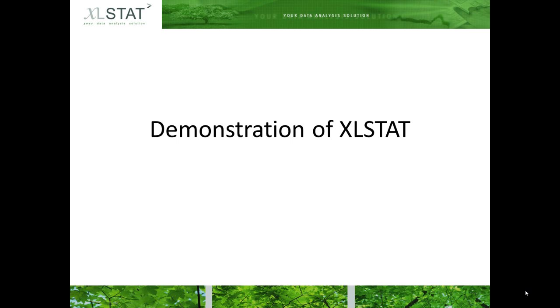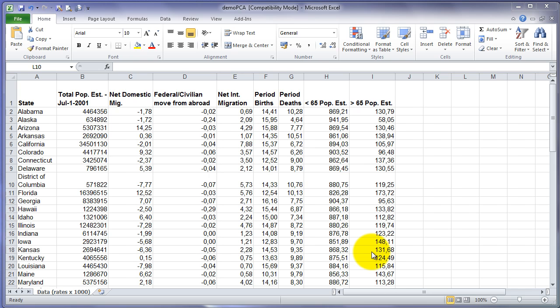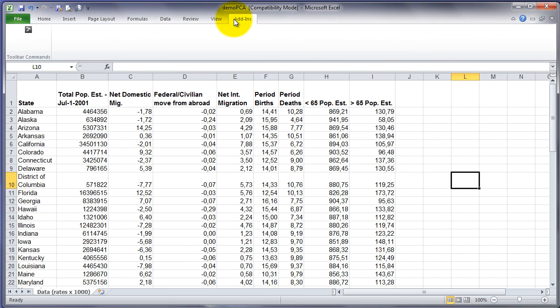Now let's see a demonstration of XLSTAT. When you are in Excel and you want to open XLSTAT, you need to go to Add-ins. And here you can click on the icon of XLSTAT and it will launch the product.